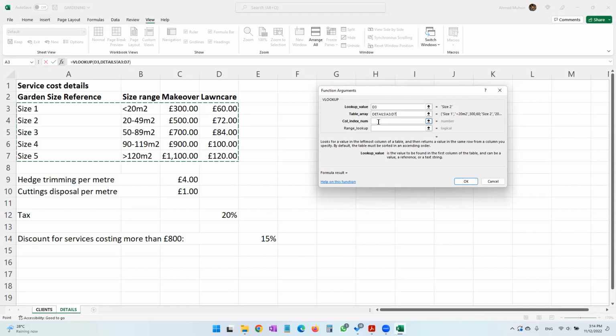The next question is column index number. I didn't click on it yet. Column index number means, from the columns that you just selected, I selected from A3 to D7. How many columns are there from A3 to D7? You have column A, column B, column C, column D, which means you have selected 4 columns. So column index number means from these 4 columns that you selected, which column has the answer?